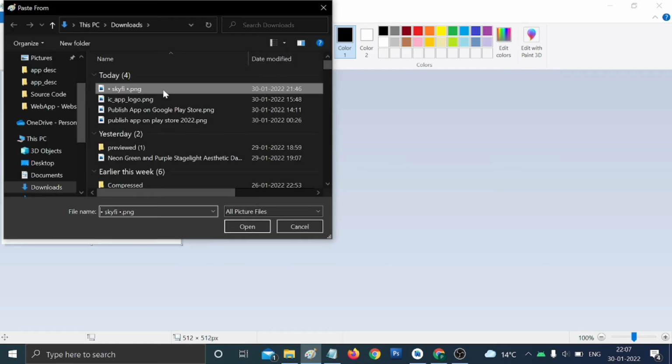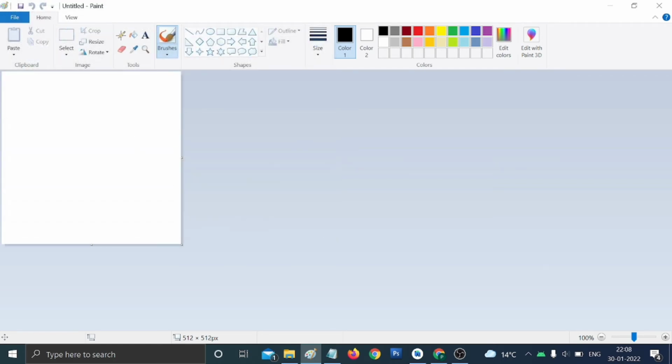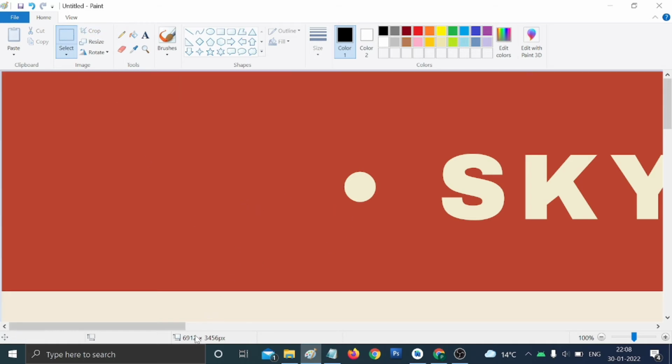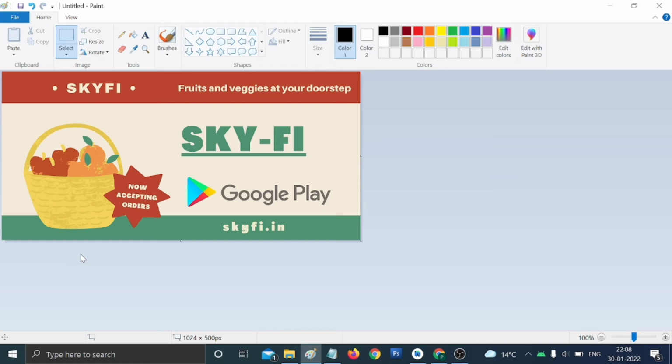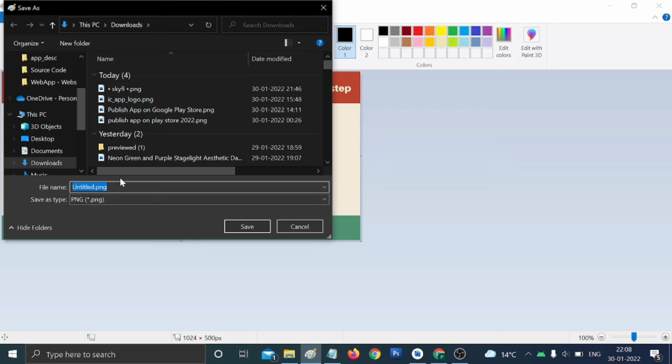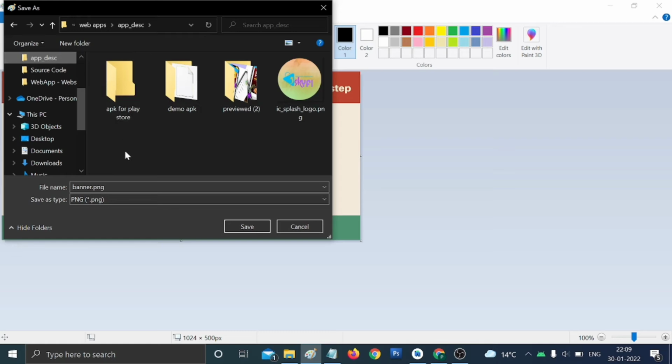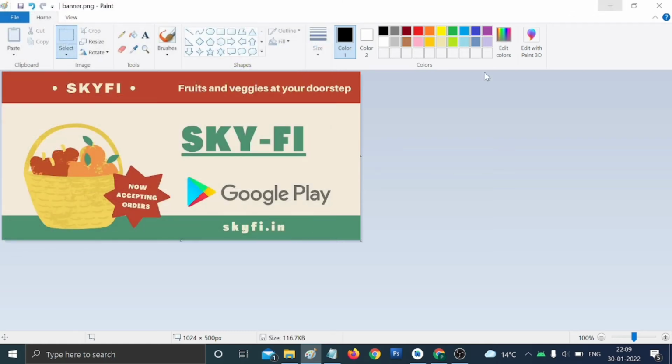So I use Paint. This is my image. I upload this in Paint. Click on crop, and this size is very large, so I need to set this to 1024 and 500. This is height and width size. This is perfect now. Okay, so I save this. Click on file, save as. You can add a name according to you. I add banner.png, and I add the location in my app here. So add this. Okay, fine.